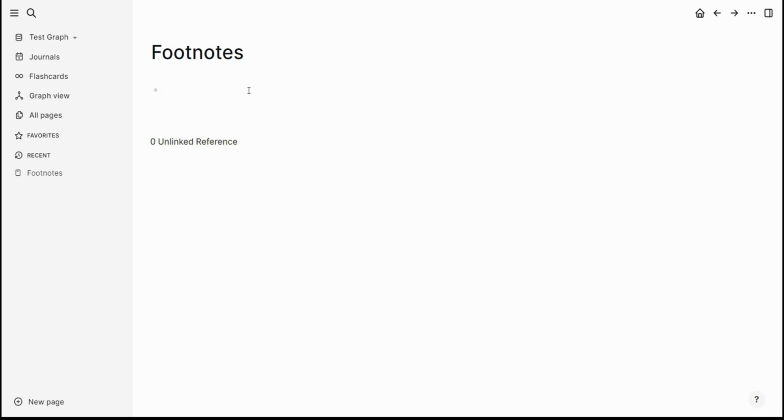So, footnotes in Logseq. Footnotes just allow us to add some sort of indicator on our note so that we can add a reference, add some more information that we have. And we can easily do this in Logseq. So let's say I have a sentence which I've previously typed out.